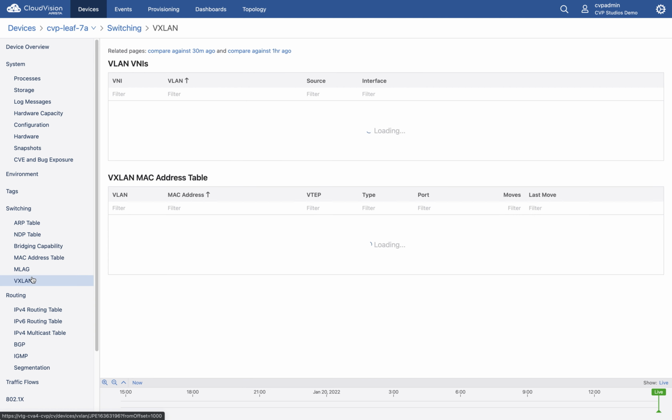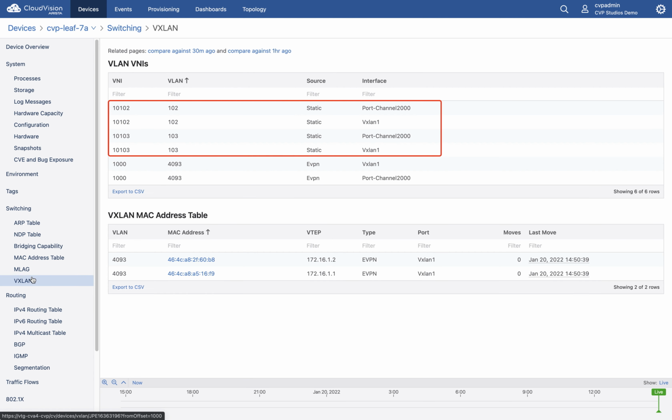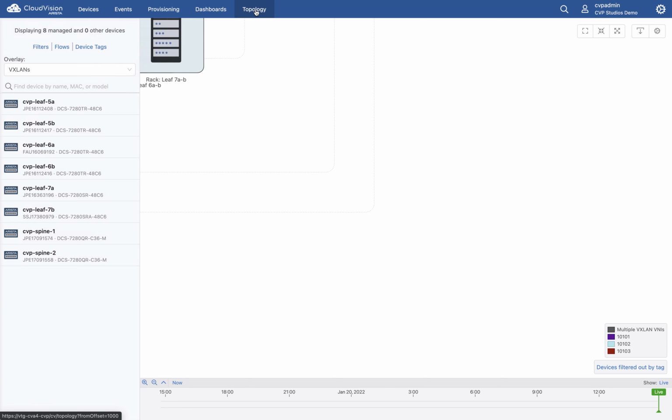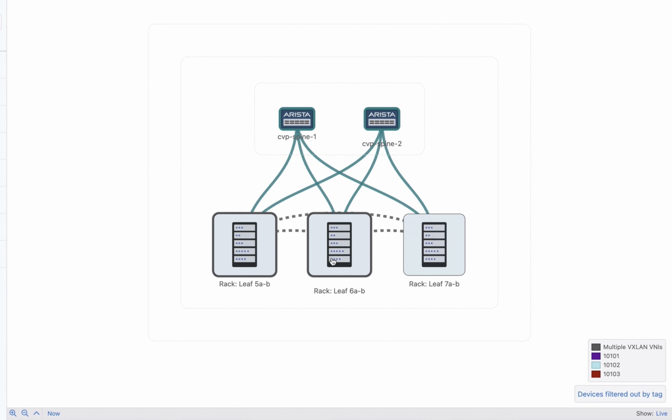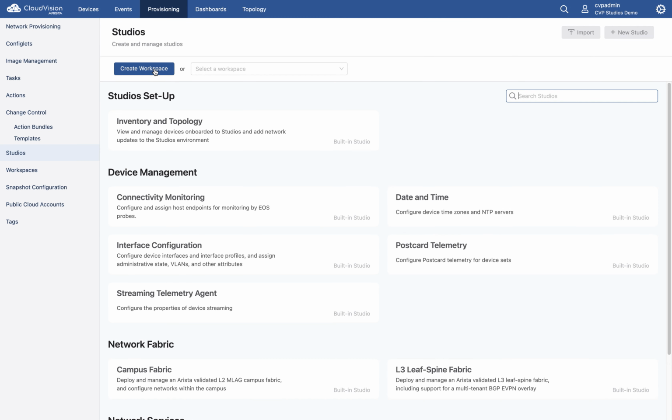Drilling into Leaf 7A, we can look at the VXLAN table to confirm the VLANs deployed 102 and 103. And we can get a high-level view of the services deployed in topology view, showing VNIs created between the switches, shown here with the dotted lines. So with that, we've successfully scaled out our data center network using CloudVision Studios.